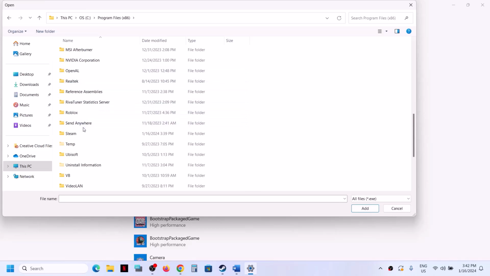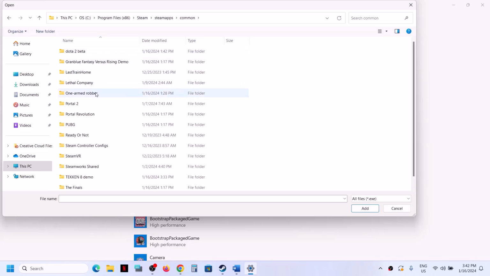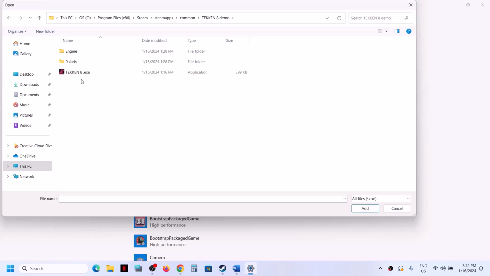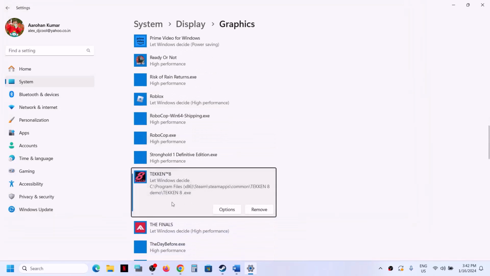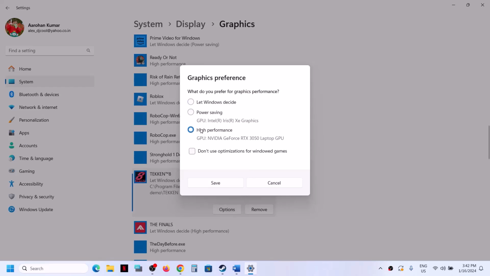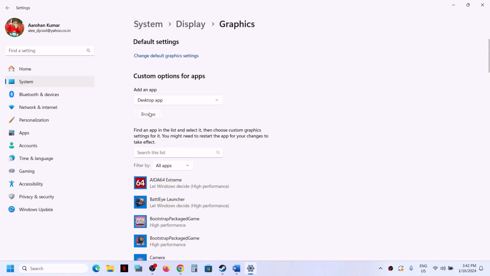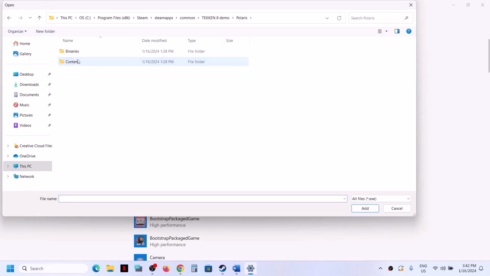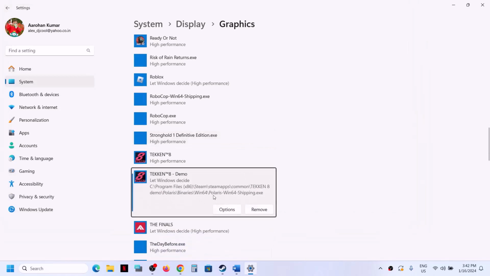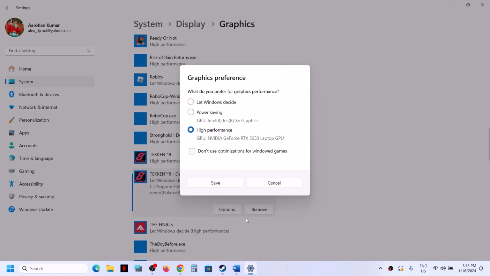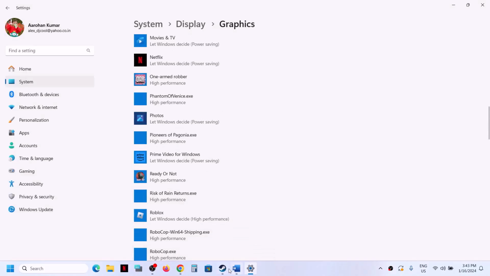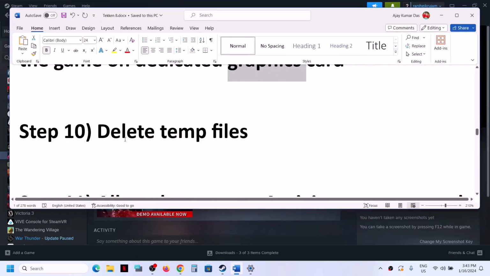Open the Steam folder, Steam apps folder, open the common folder. Now open the game folder, select the GameEXE file, click on add. Once the game is added, click on options, select high performance, click on save, and then again click on browse, and then open this folder, binaries win64, select this exe file, click on add. Once the game is added, click on options, select high performance, click on save. Now launch the game.